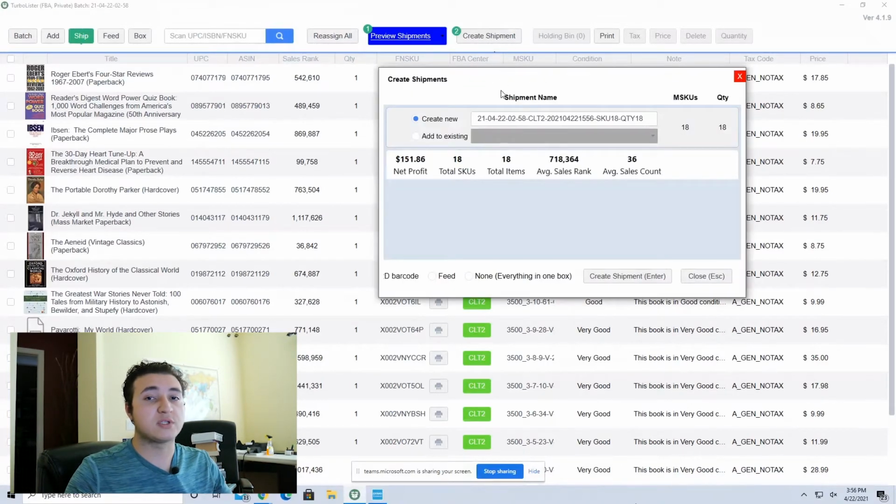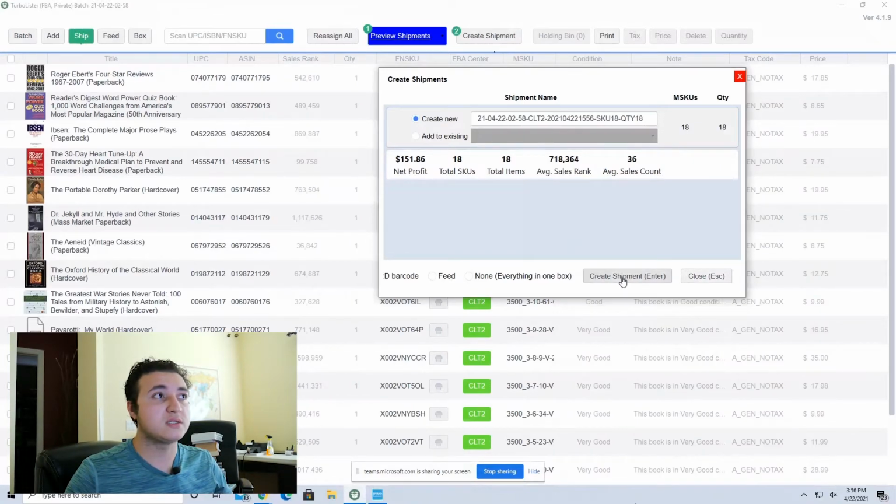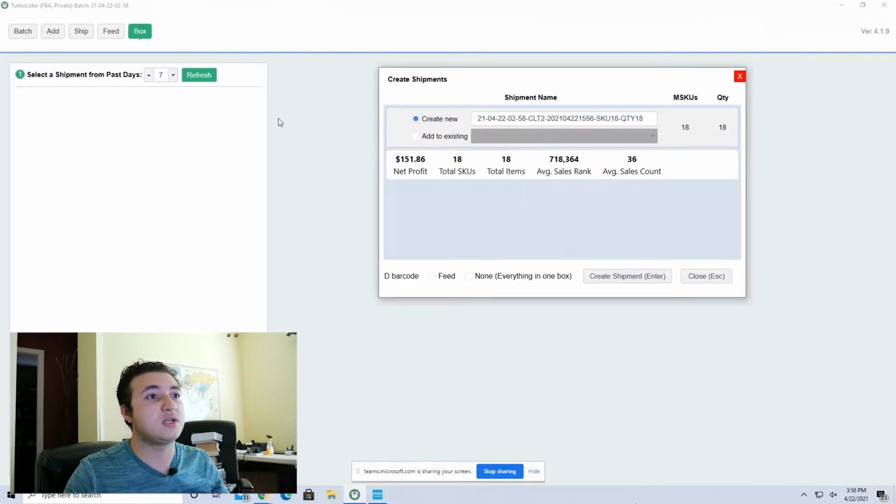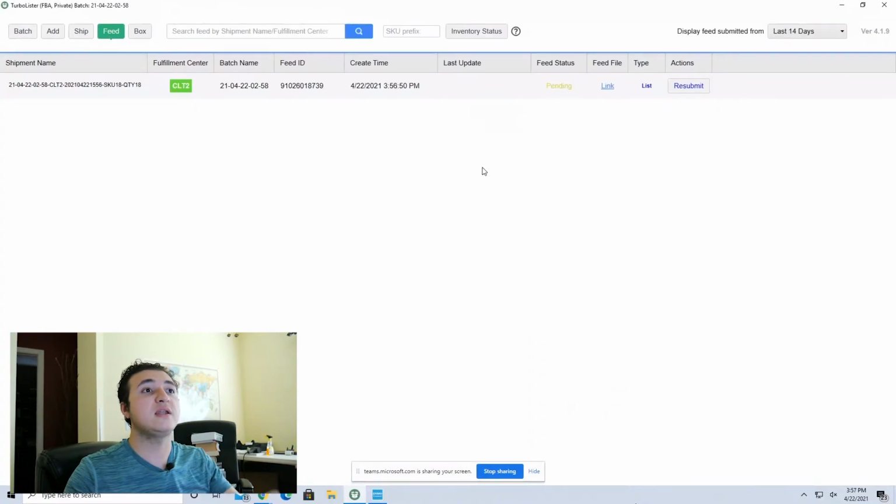All right, once you pull that up, it's going to show your overall profit after fees, the average sales rank of all your books that you listed, and how many books you actually listed. Once everything looks good, you go ahead and click create shipment. This will load, and it'll go into the feed as you see at the top left. And in feed, it'll show pending.